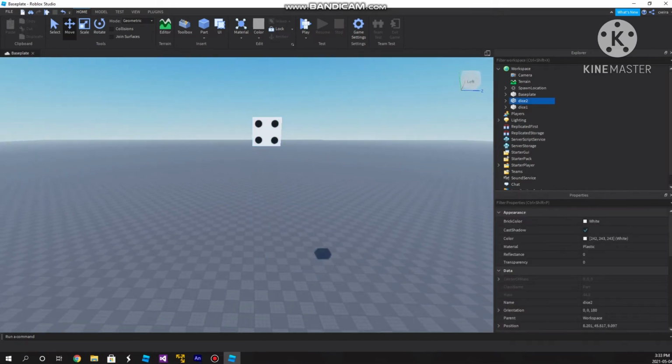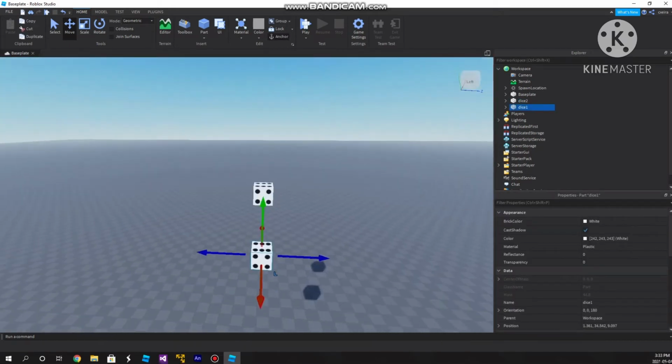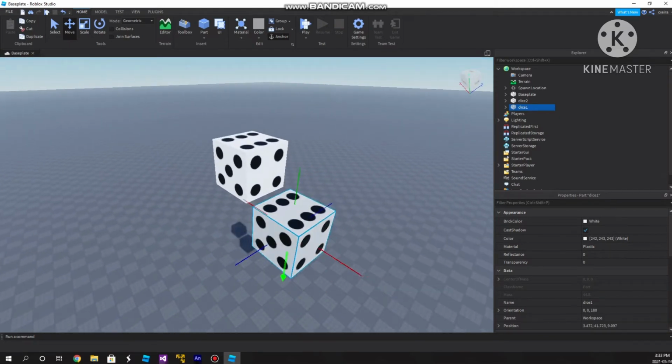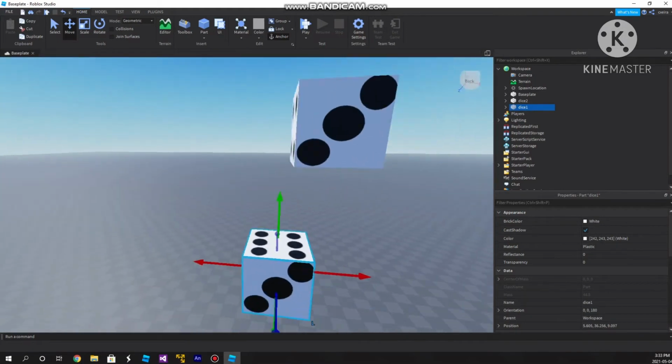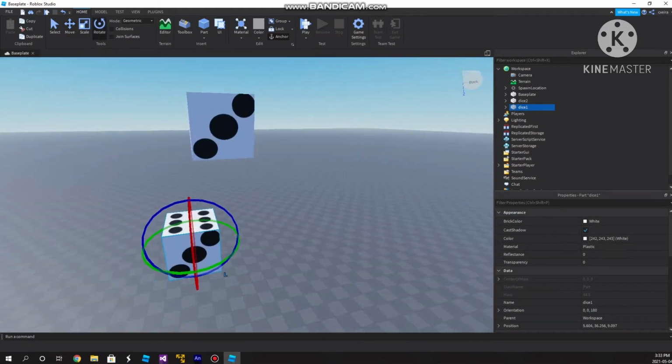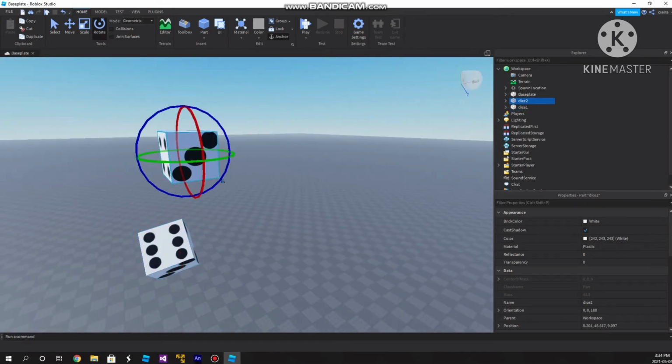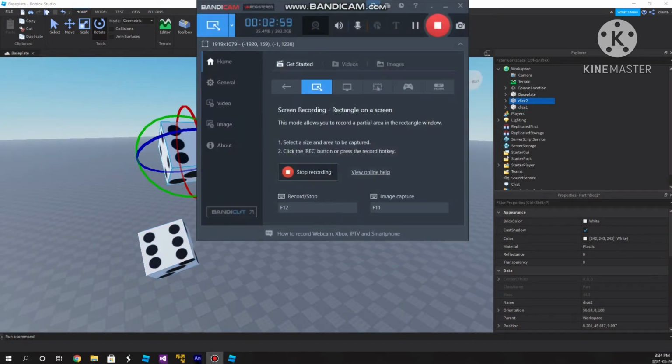So we're gonna put these two up like this, and this works. I'm gonna turn this around a little bit. Same with this one. Give me 1 second.